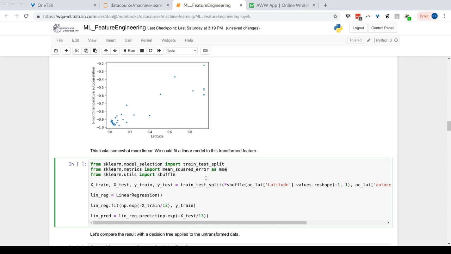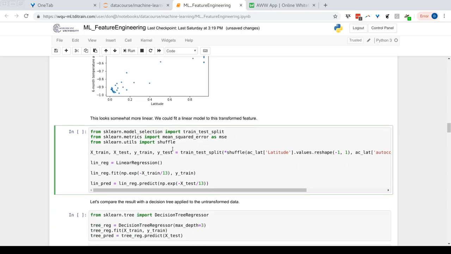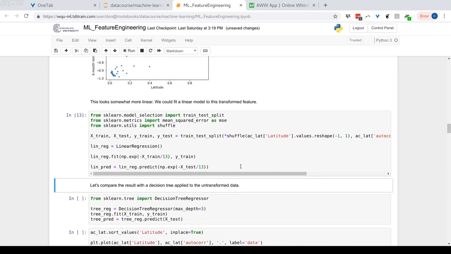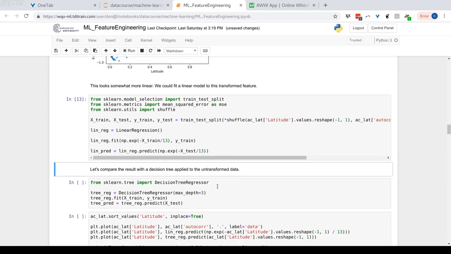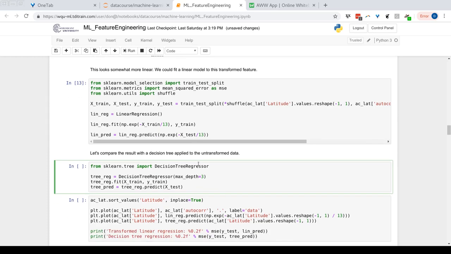Okay, so let's import our function, do a train test split. Let's shuffle the data. Let's go ahead and train our regressor with the training set, make predictions. Let's compare it with another machine learning model, one that can capture this nonlinear behavior that we saw before. So we're going to compare how well the linear regression works with the transformed feature with a decision tree model using the untransformed feature.